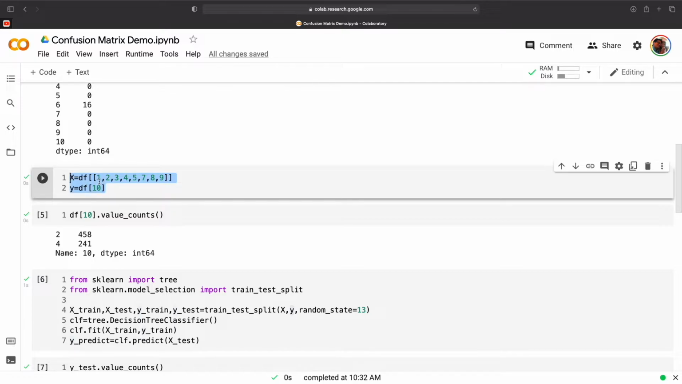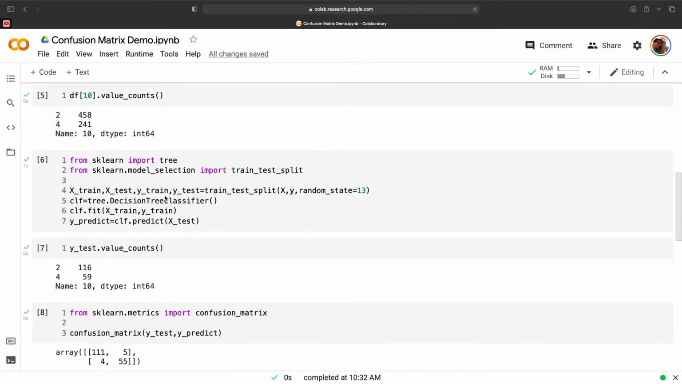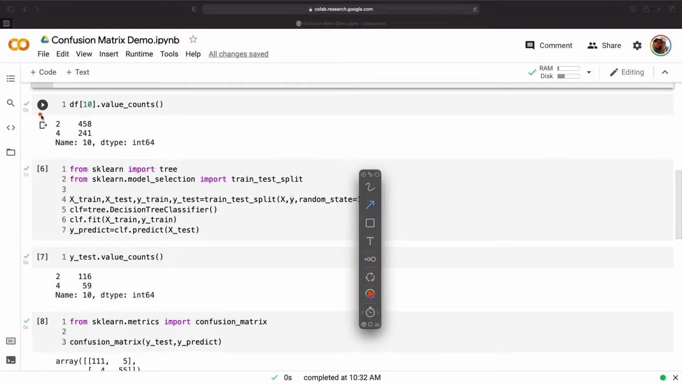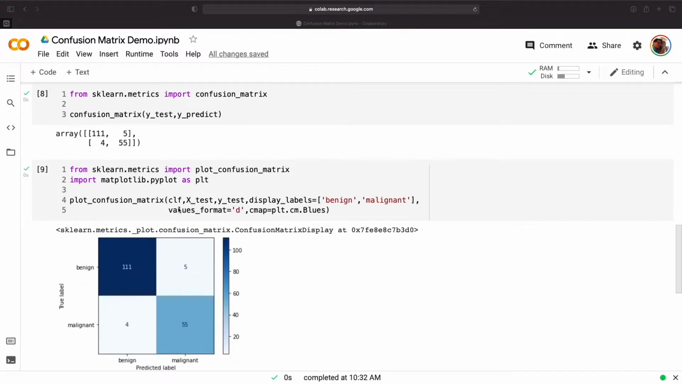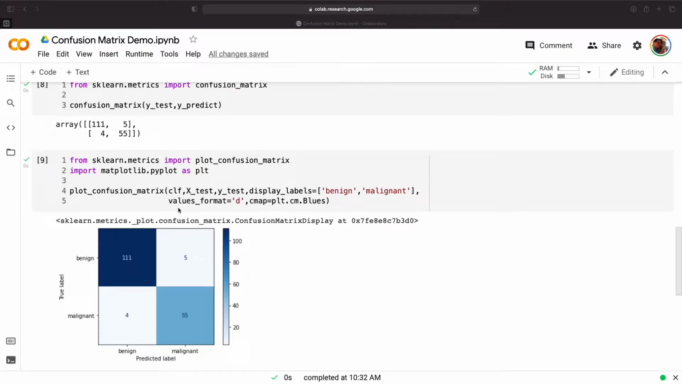So X will be from index number 1. Index number 0 is the ID, so we'll skip that one. It will be 1, 2, 3, 4, 5, 7, 8, and 9. And then this is the distribution of the whole data for class 2 and class 4. Class 2 is benign, and class 4 is malignant.